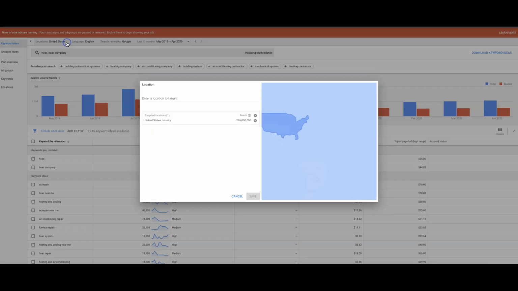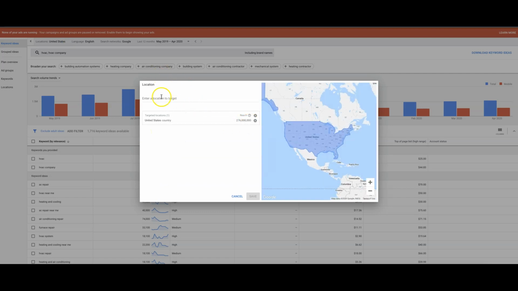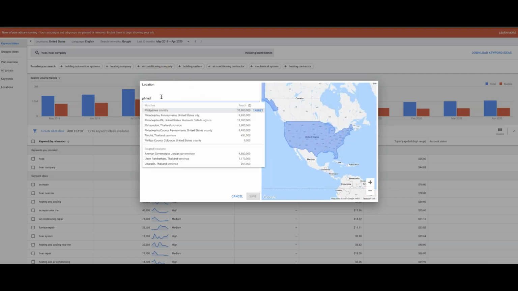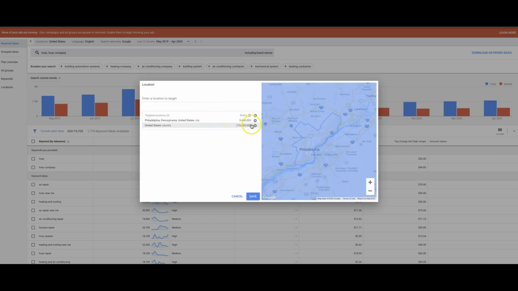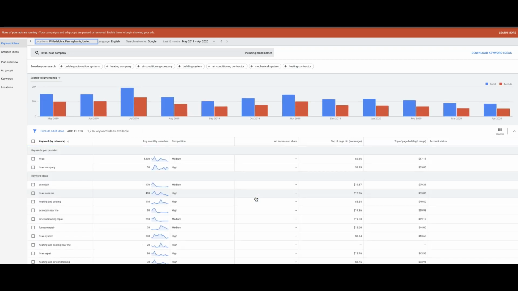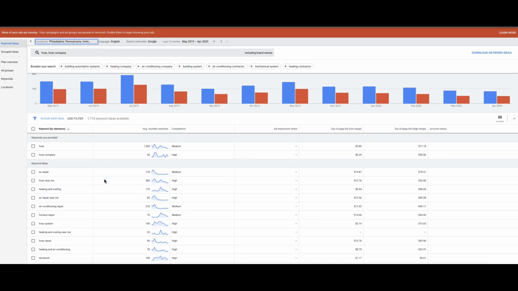Alright, so let's say that this company is not just the entire United States. Let's say it's a local, so let's just say Philadelphia, because that's where our biggest city or I'm near. We'll get rid of United States. Save. Okay. So these are the search volumes for my specific location, not the entire United States. So you want to make sure you have that.